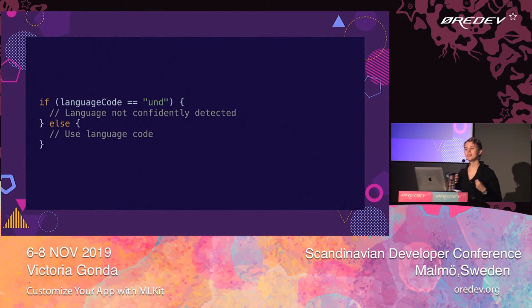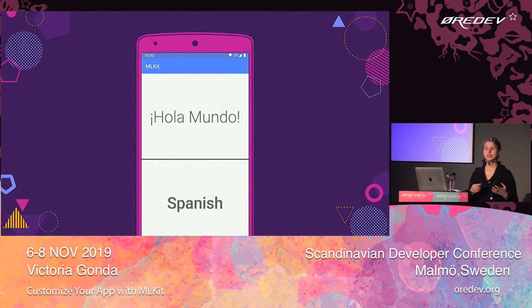The result is simply a language code. UND is used if the language was not confidently detected. They have a list of the supported languages on their website, so you can see all of them there. If you need more control than this, you can use identify all languages instead of identify languages, and you'll get a list of all the detected languages with confidence scores, and you can decide what to do from there. Maybe that's using the detected languages to give your user an option. A lot of possibilities there. So with that, you can determine the language with even a small bit of text like this.